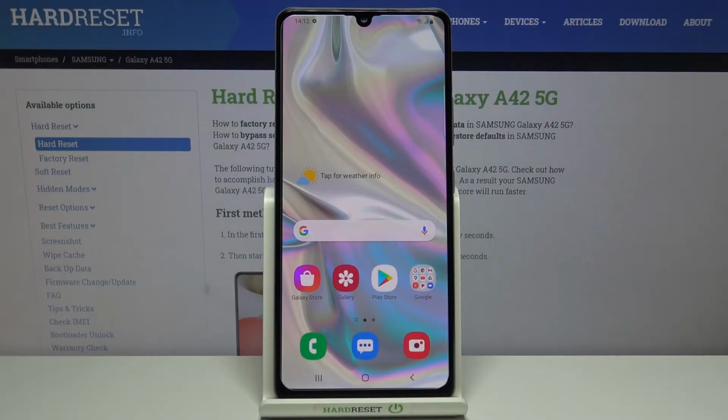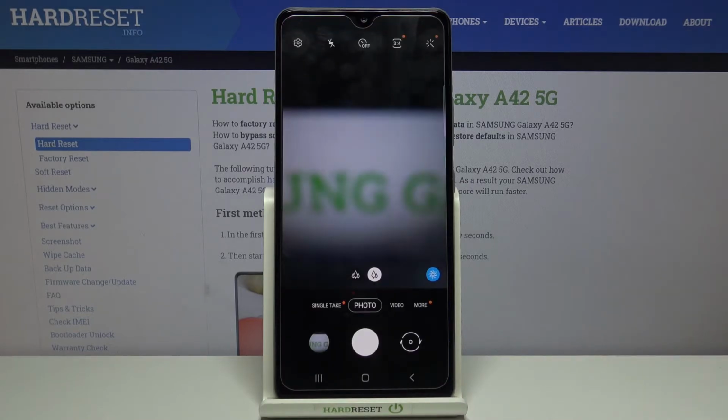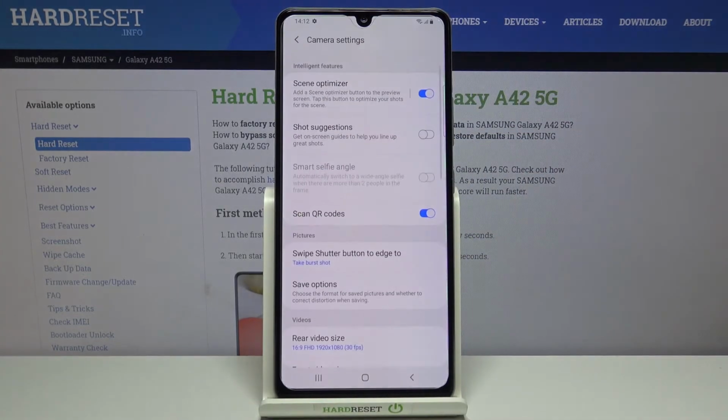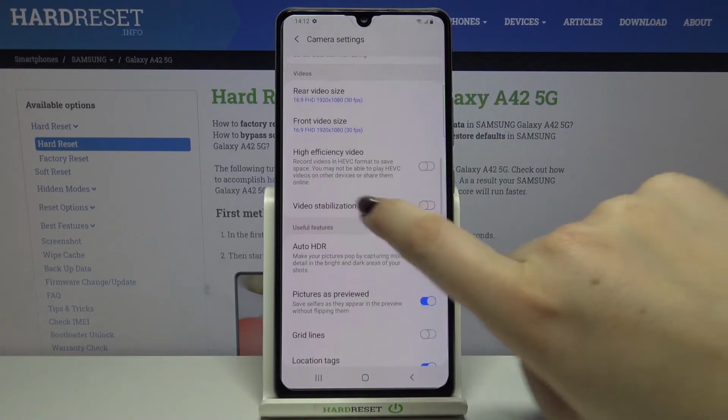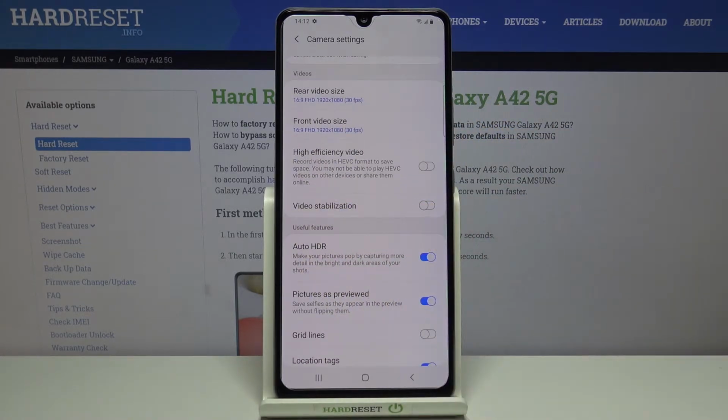Hi everyone, here we've got Samsung Galaxy A42 and let me show you how to activate image stabilization on this device. So first of all, let's enter the camera app and now let's tap on the settings icon in the left upper corner. Now we have to find the video section, which is right here, and at the very bottom of it we've got the video stabilization option, which is now turned off.